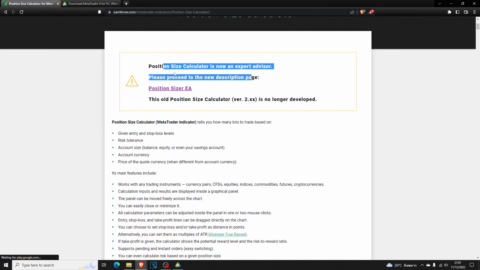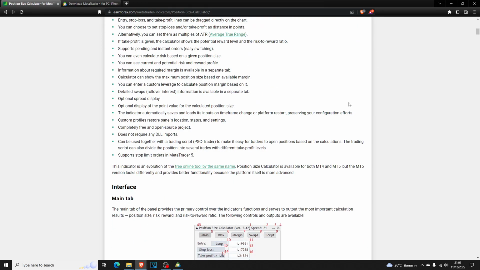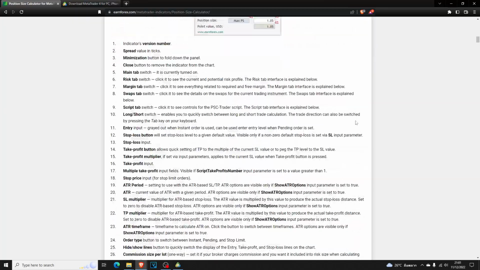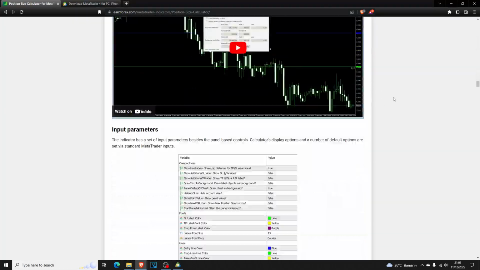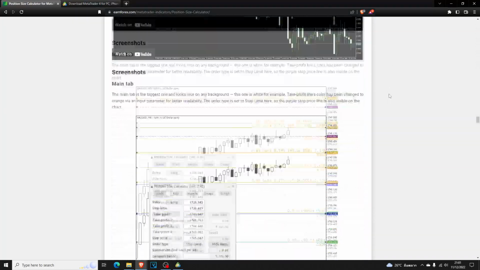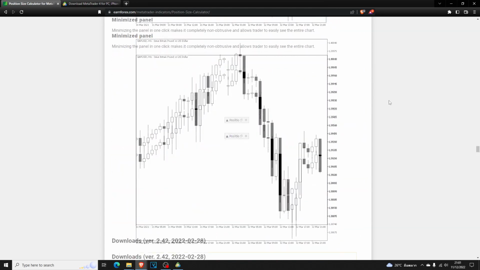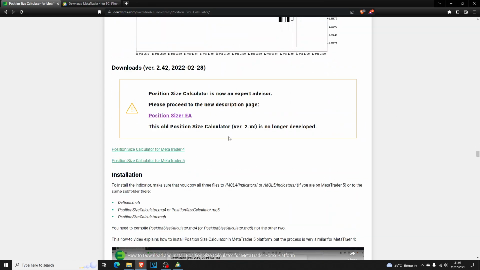Now there is a newer one that's out, but to be honest with you, I like this one here. I haven't even seen the new one just yet. Again, they say if it's not broken, don't try to fix it, right? So for me, I like this one. So just scroll all the way down till you get to the downloads section over here. Make sure you know what MetaTrader you downloaded.